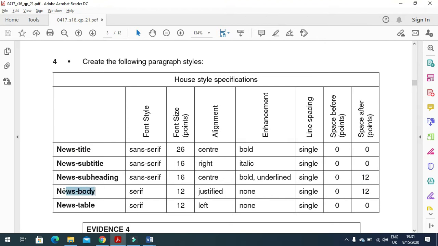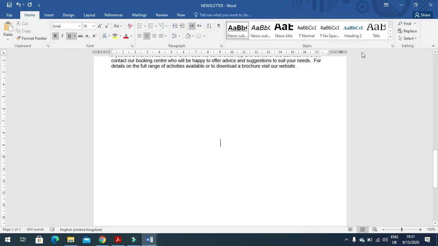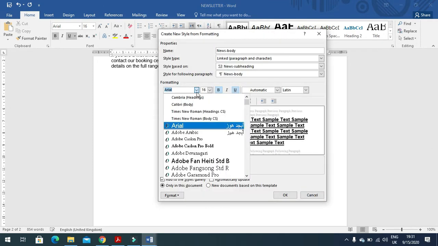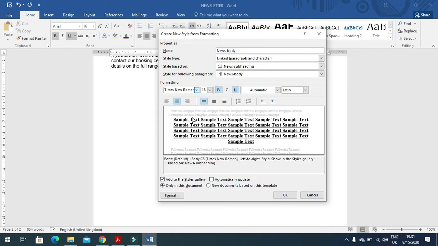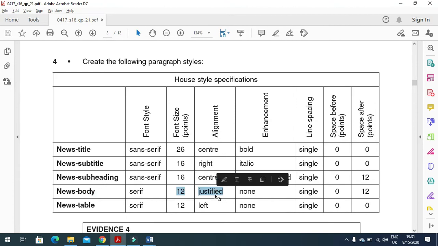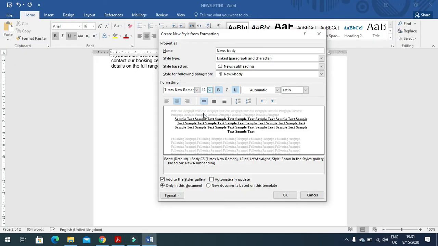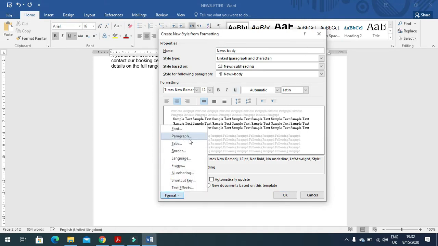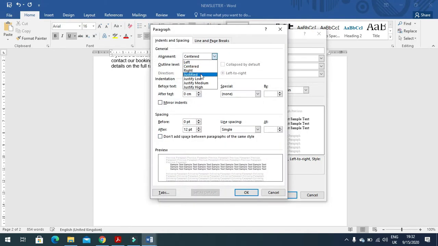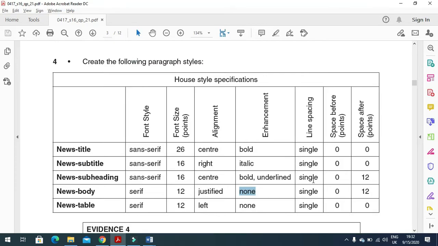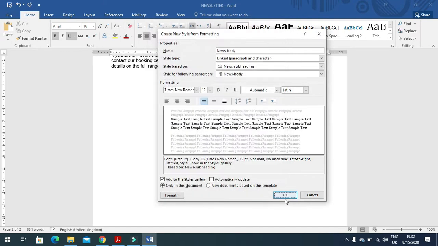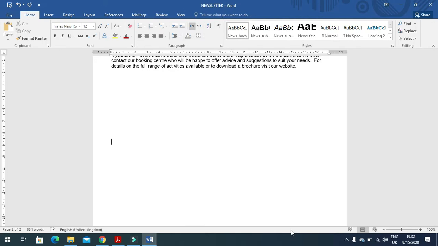And then the new style is news body. Just copy this one and then create a style with the specification they mentioned. So this time they use the serif font, so Times New Roman is the best example, and then 12 and justified. So font size will be 12, no bold, no italic, because you see here they said none, means no enhancement, and justified. So format paragraph, and here we choose justified, and then we need this one with the after line spacing 12. So it is done. Click OK, and then click on OK as well.